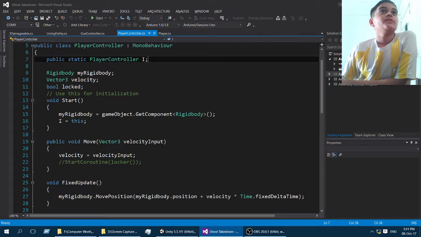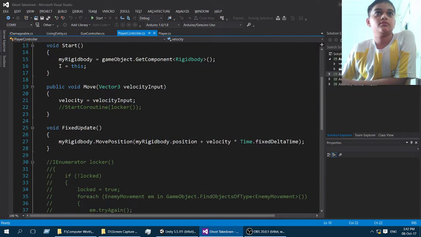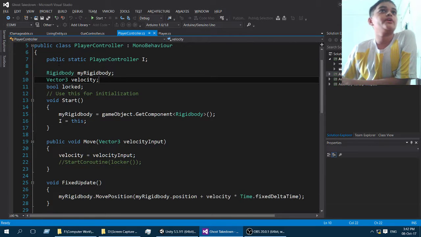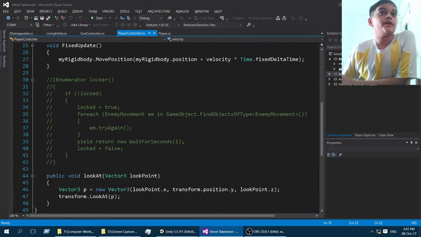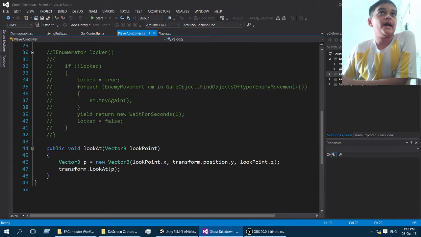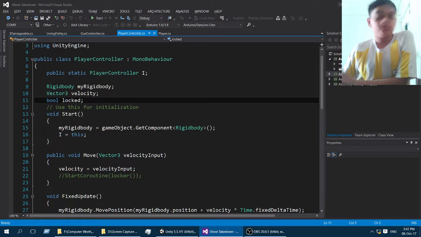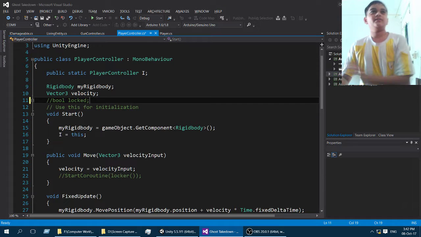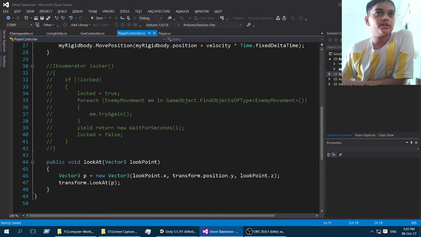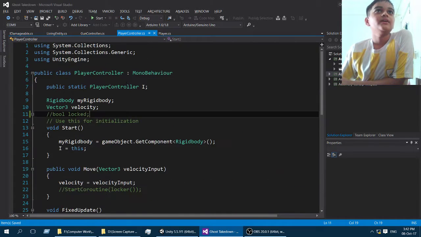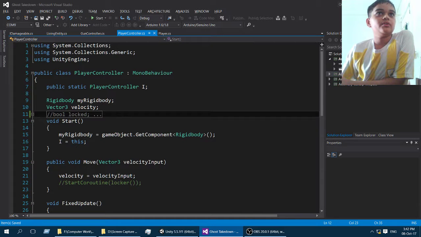Whereas here it is, rigid body, my rigid body, Vector3 velocity. So here it is, bool locked. I'm gonna comment that out. Apparently I did some earlier editing and I had some issues, so I attached this. No need to see that. So yeah, this is what I used it for.